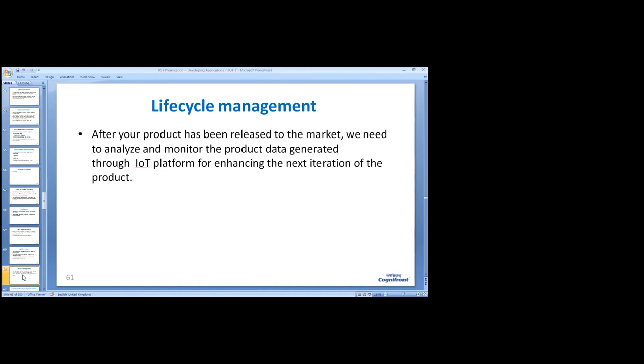This is necessary because not all products are ultimate products. Every product needs some kind of update. Even software that is installed in your mobile phone at the time of purchase needs updates. So you keep on updating the software. Similarly, any IoT product is also to be updated. Its new version is to be given. Like cars, every year we come with a new model, new version of a car. So you have to keep watch on how your product is working in the field. And if some problem is found or if a good suggestion comes, you can incorporate all such things in the new version.